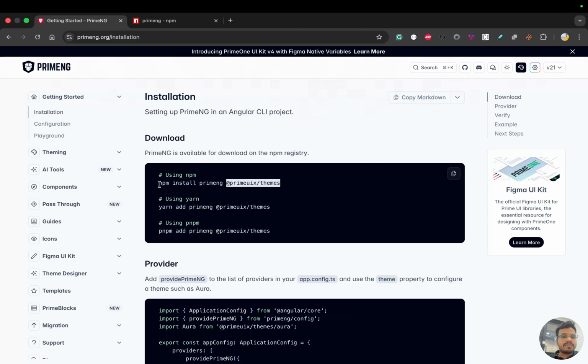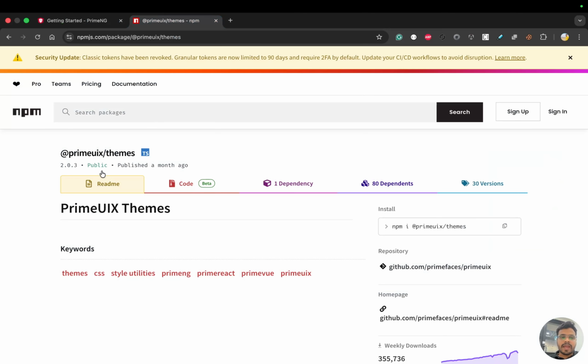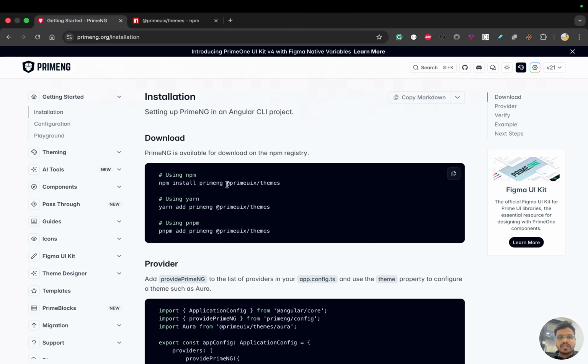So what this command means is, npm install means we'll install some packages. And what are the packages? The first package we'll install is PrimeNG. The second package we'll install is Prime UI X themes, right? So two packages. That was the first one. This is the second one. Clear? So if I need another package, I'll just give a space and write another package name.